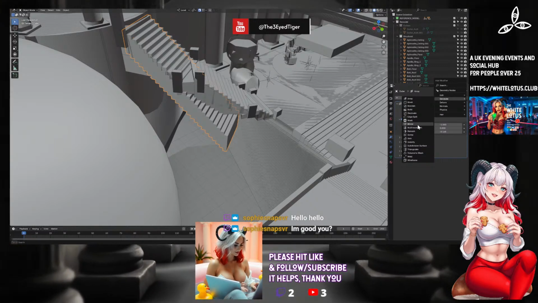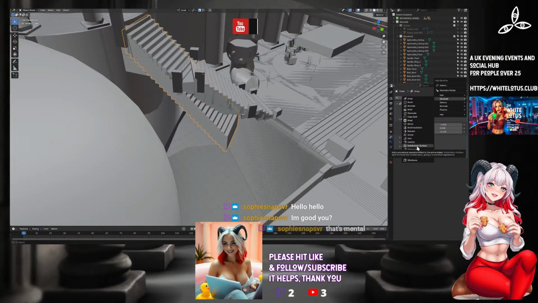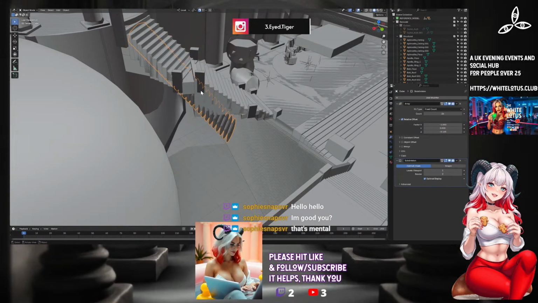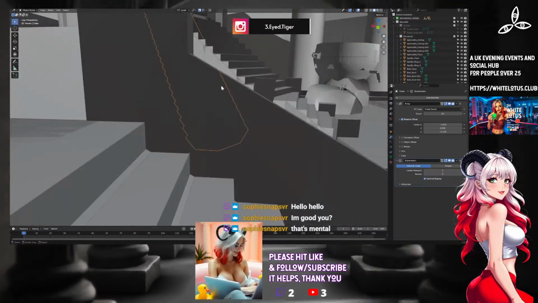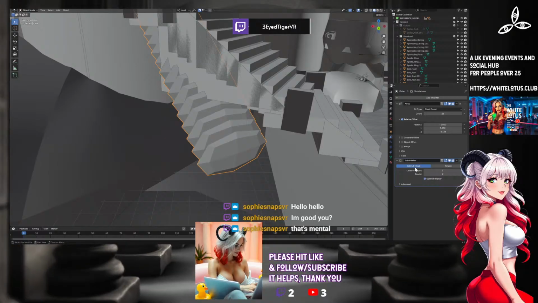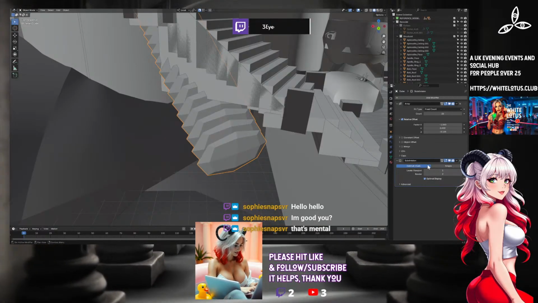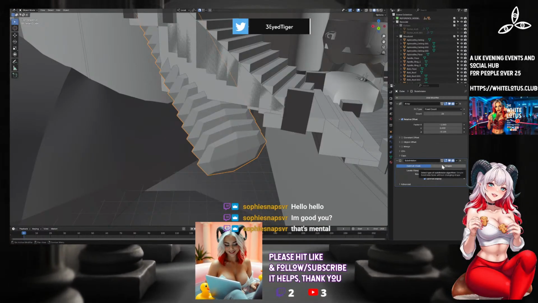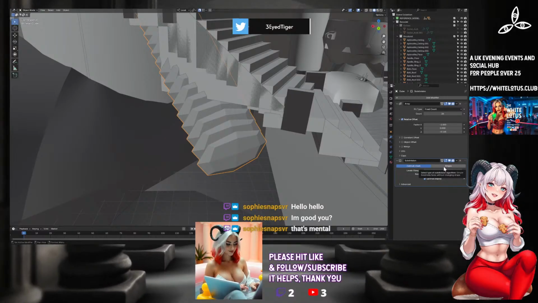We're going to add another modifier, which is going to be called subdivision surface, I guess. Yeah, let's do that. Whoa! By default, when you apply a subdivision surface, it subdivides, but it also applies a smoothing. They call it Catmull-Clark just here.